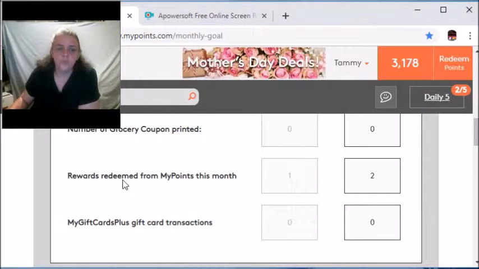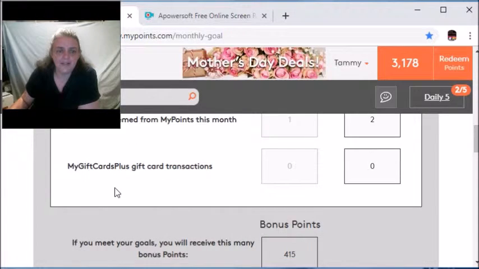Rewards redeemed from MyPoints this month. Well, I set a goal of redeeming once. I actually redeemed twice, so I met that goal. And then my gift card plus gift card transaction, I don't set a goal for doing those because I don't tend to buy gift cards.